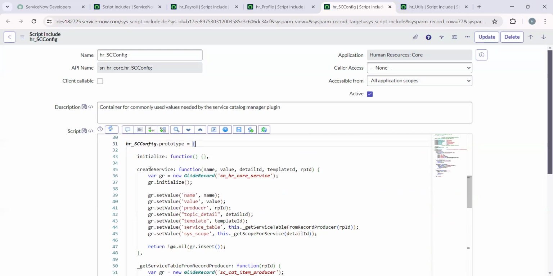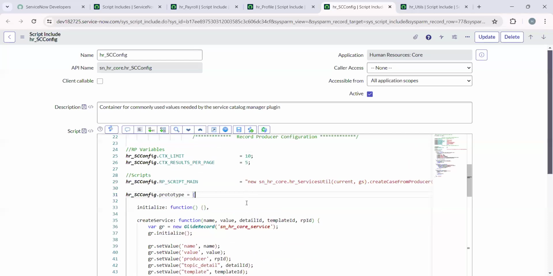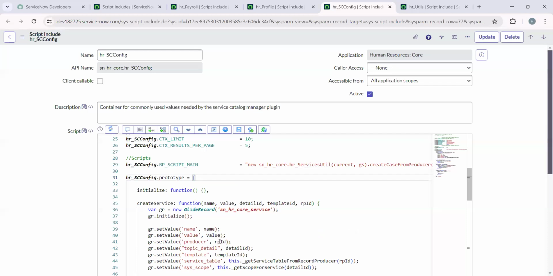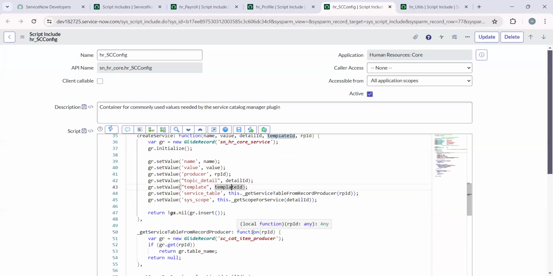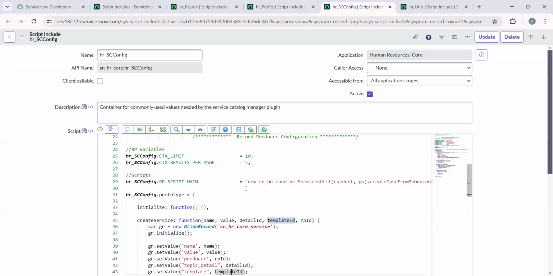Then only it will start creating a service. Whenever you submit that record producer, it will get the name of the record producer, value, record producer ID, topic detail, template, service table (to which table it has to put that service), and within which scope it has to put it. All this information it will be picking up from here only.